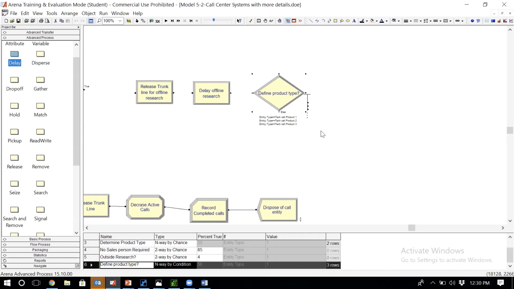You need to seize the trunk line again. First, I need a trunk line. What else do I need? The person that answered the call. The person that answered the call initially.